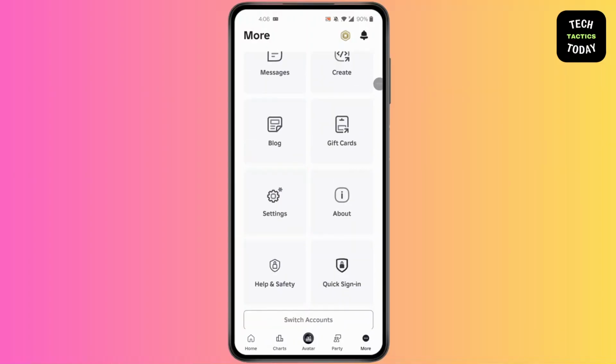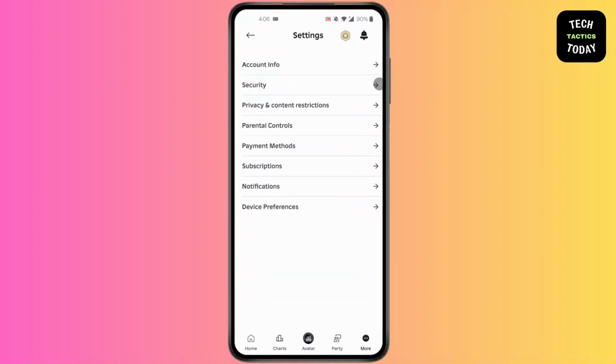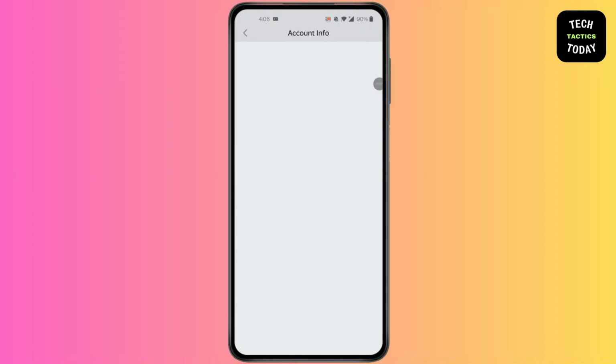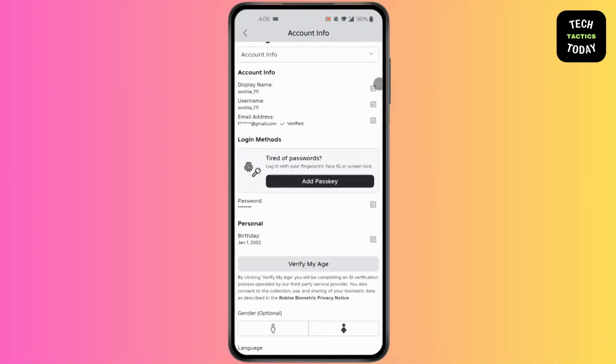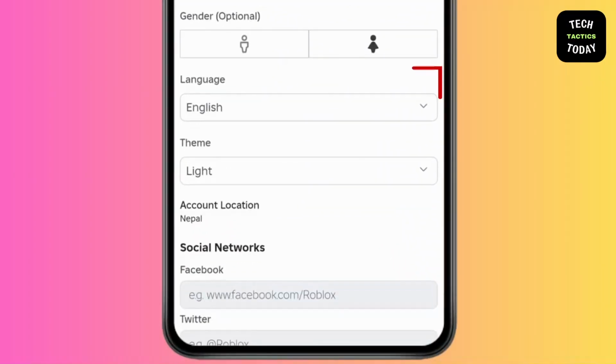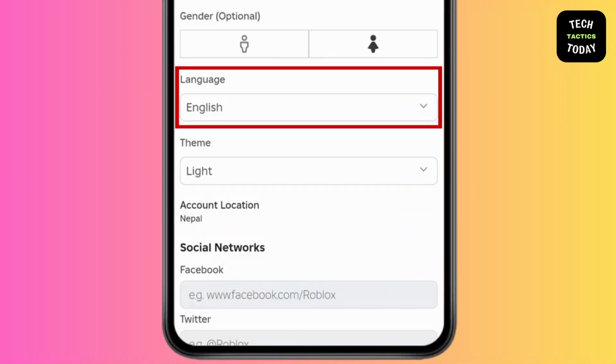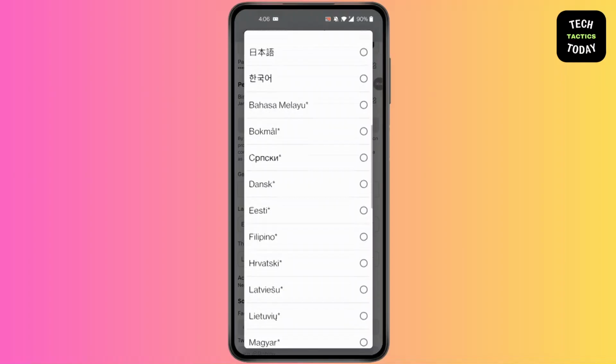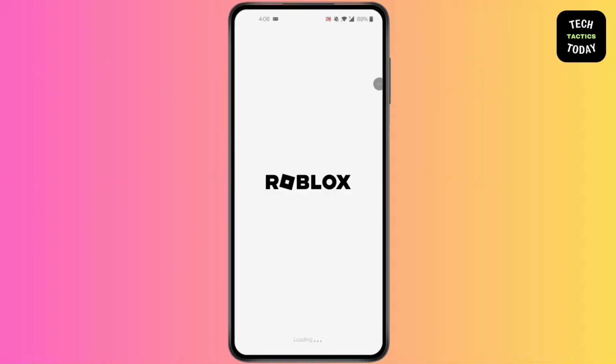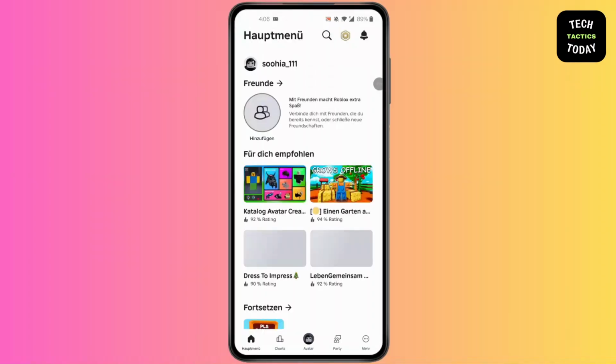In Settings, you will find this kind of screen pop up. Click on Account Info at the top. Then in Account Info, scroll down and in here you'll find Language. Click on Language. Now it's English, so I can choose any language I want, and as you can see, my language has been changed. And this is how to change language on Roblox.